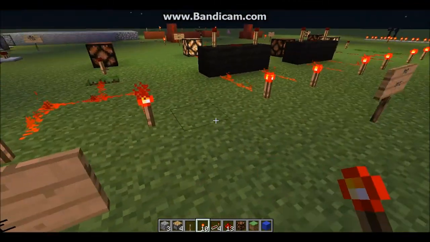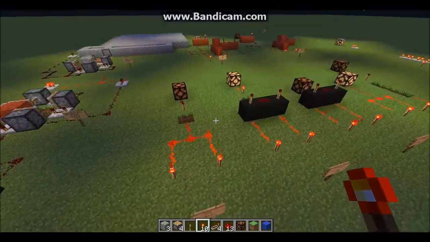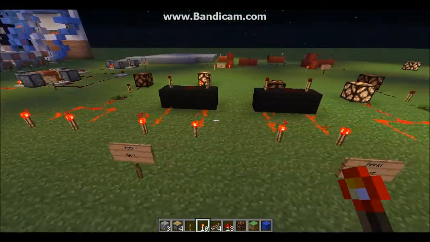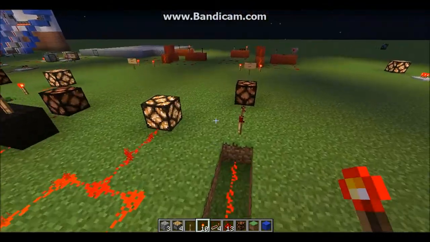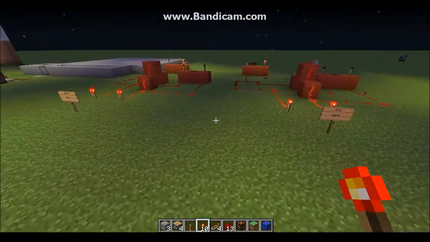So yeah, that's your tutorial on basic logic gates. You've got a NOR gate, an AND gate, a NAND gate, an OR gate, and an inverter. And then next tutorial, we'll look at an XOR and an XNOR gate.